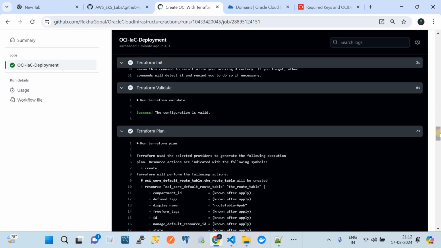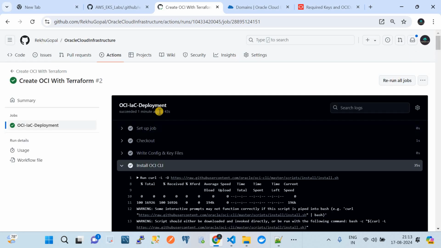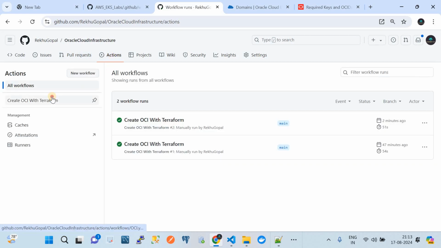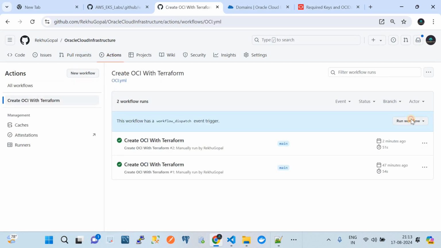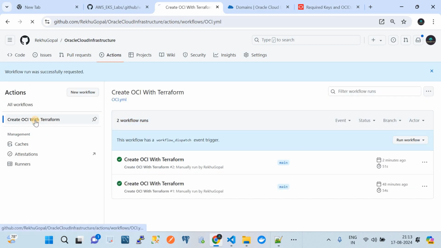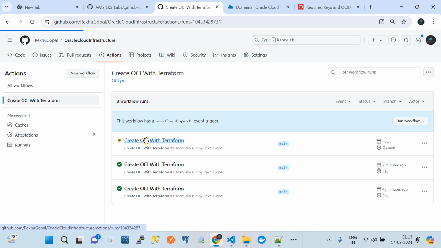Now let's do one more run. Remember that this is a very quick run. It is getting executed in 43 seconds, which is very quick. And let's run one more time. This time the workflow file has a Terraform apply, so I'm going to run it basically in front of you here. So this is the second iteration that we are running.